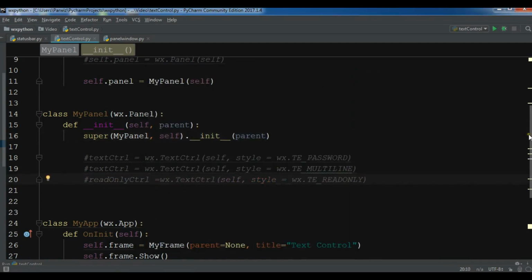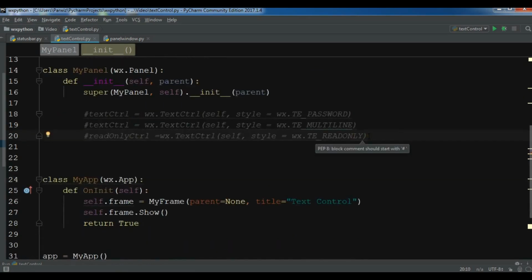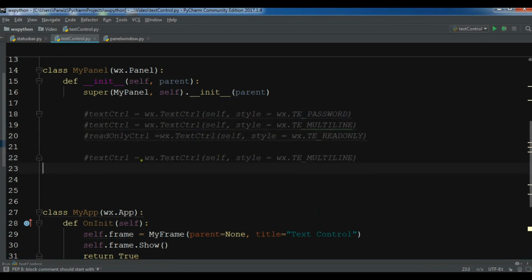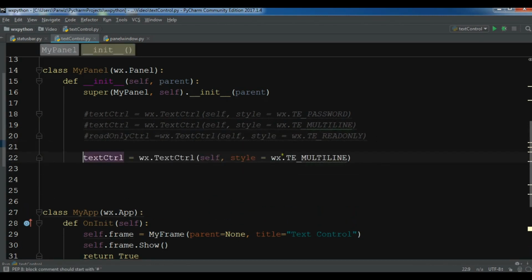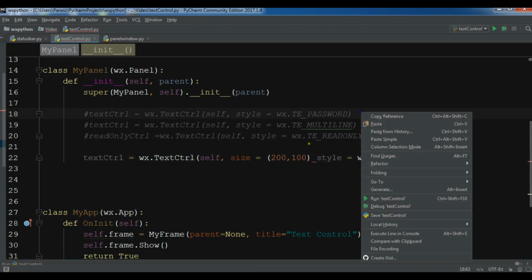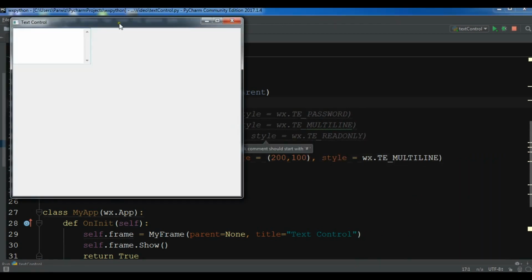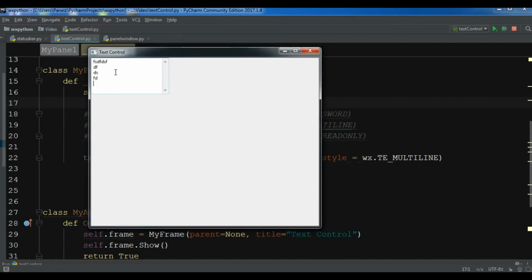And also for the multi-line you can give width, you can give width and height. Let me just copy this again and paste it in here and uncomment for this. Now in here before style you can give size. I want the size 200 by 100. Now let me run this. Now you can see I have a bigger text control.